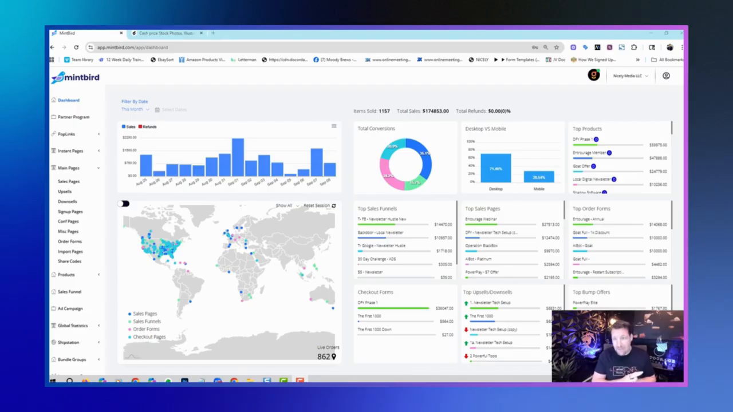This is a monster platform. It's not new. It is battle tested. I've been using it for quite some time. My mastermind members have been using it. A lot of people in the business have been using it. So I'm going to do everything I can to go through this platform so you understand, but it is a monster, right?